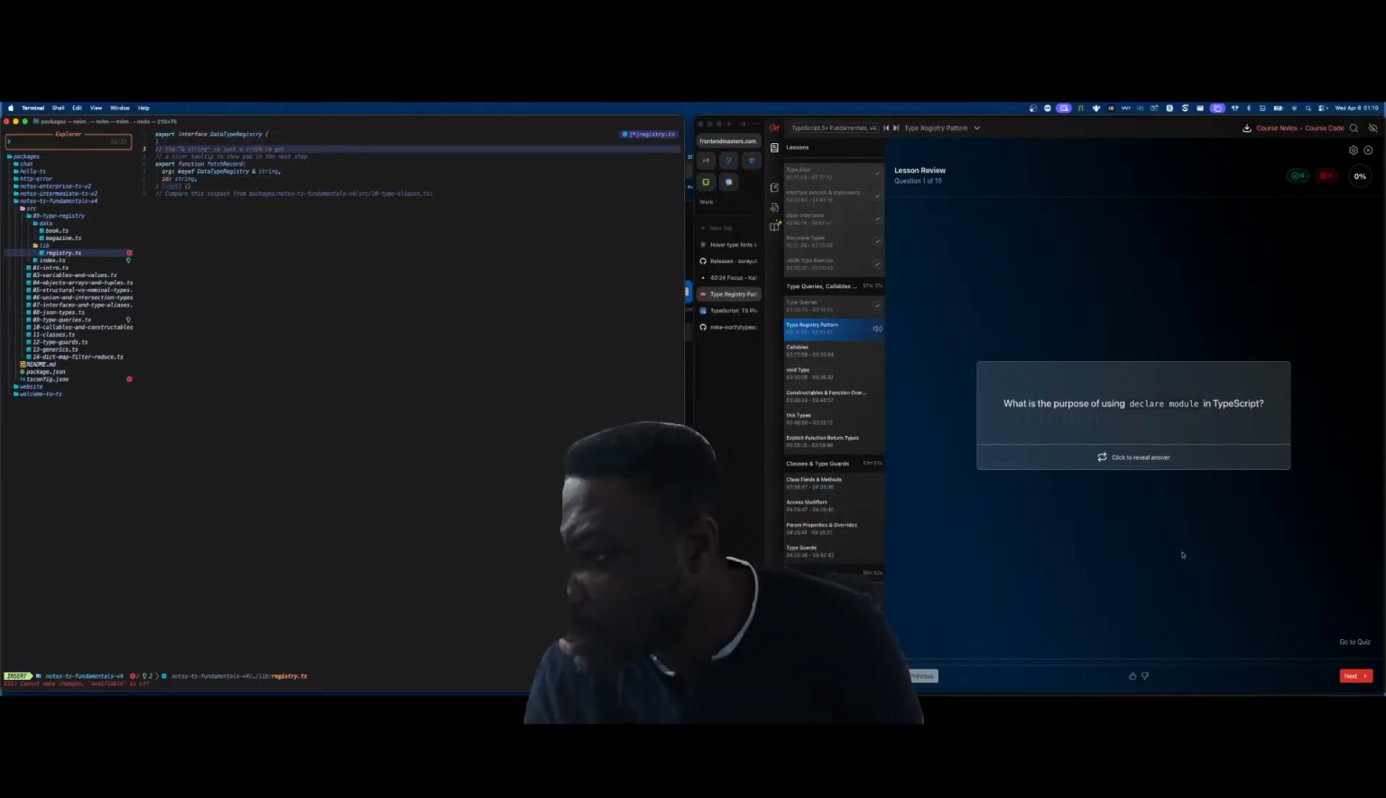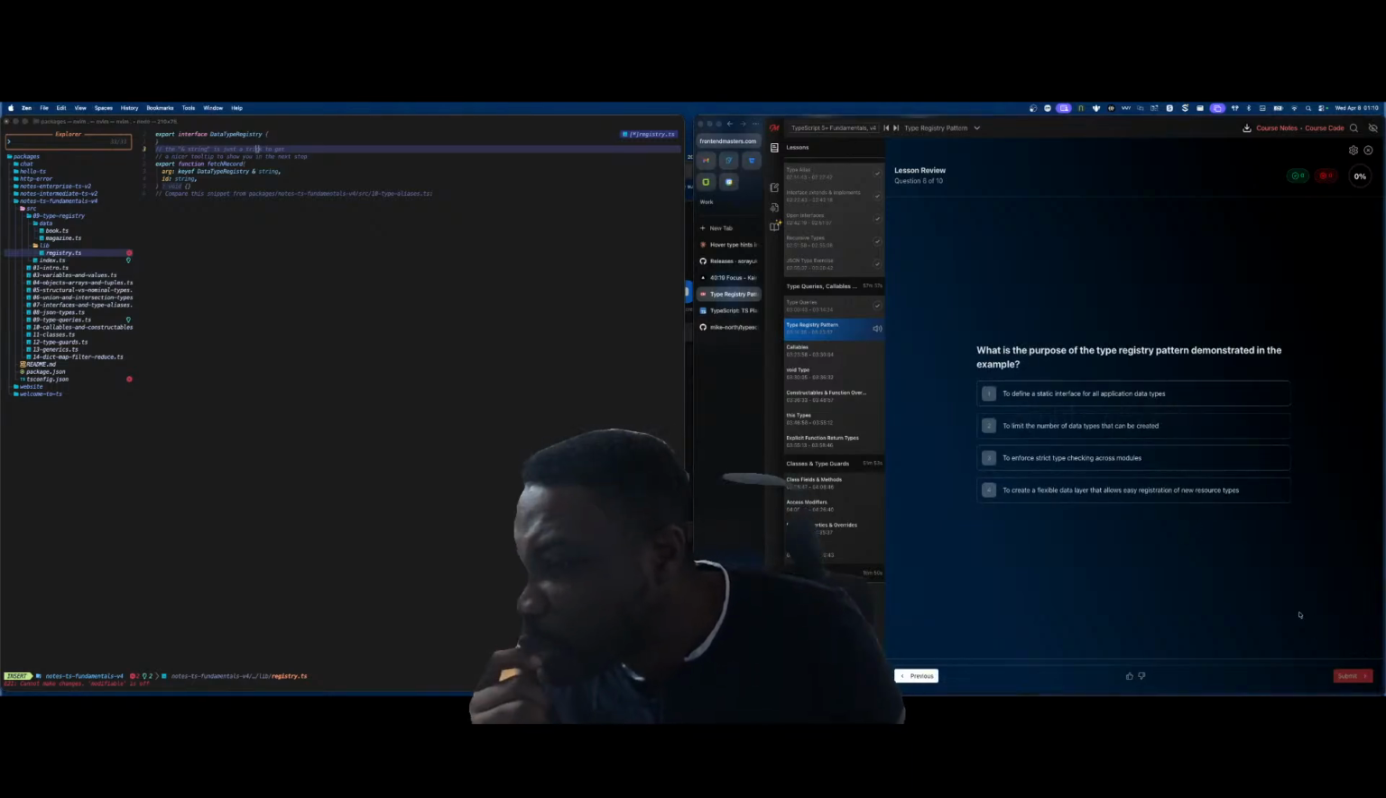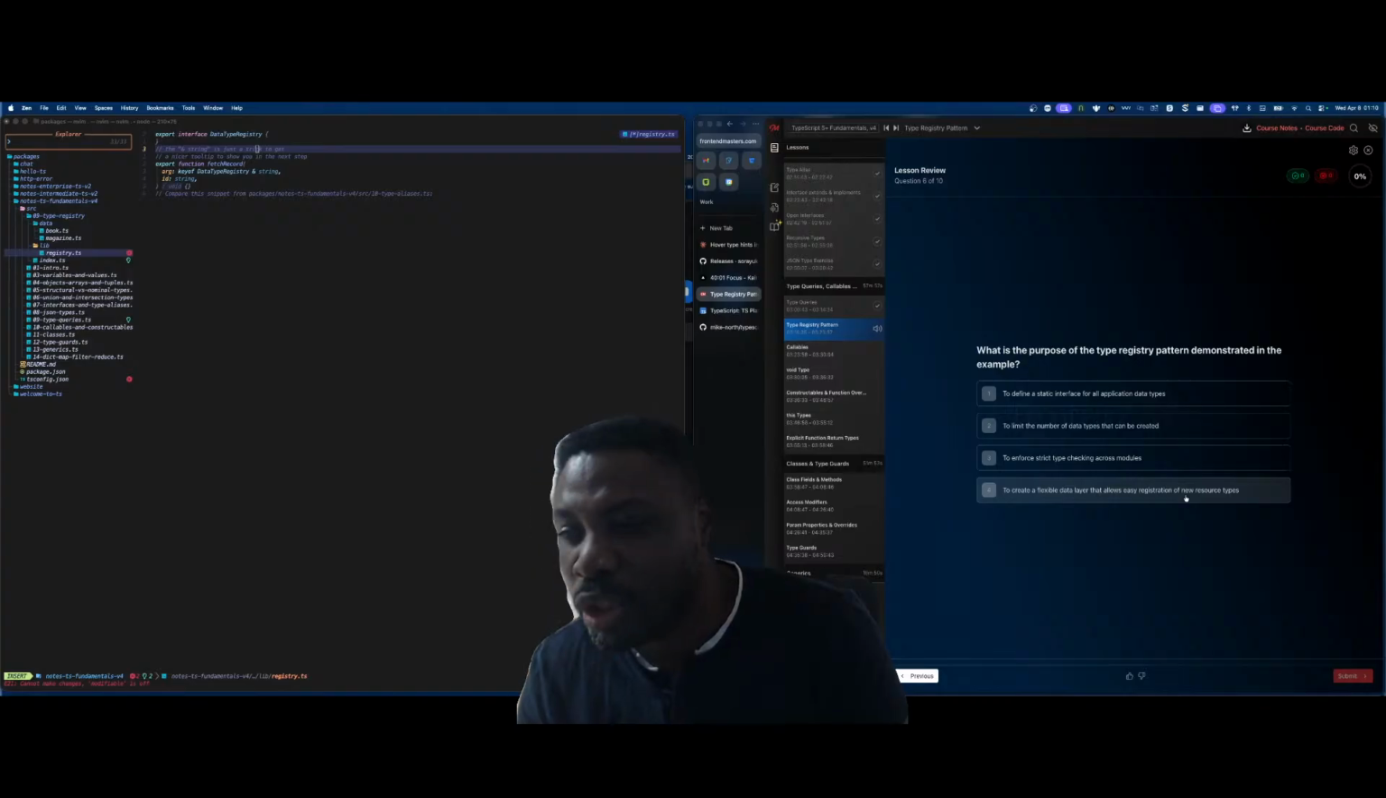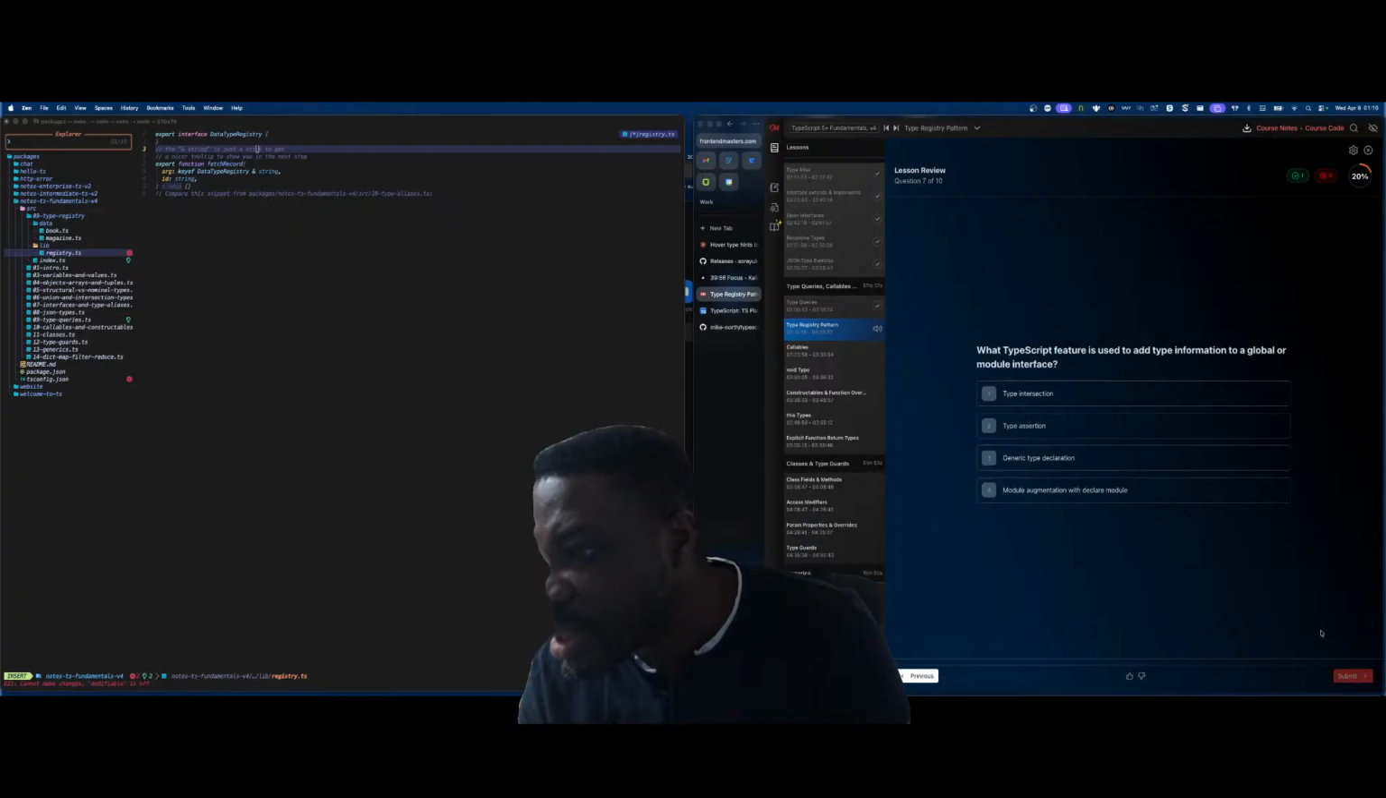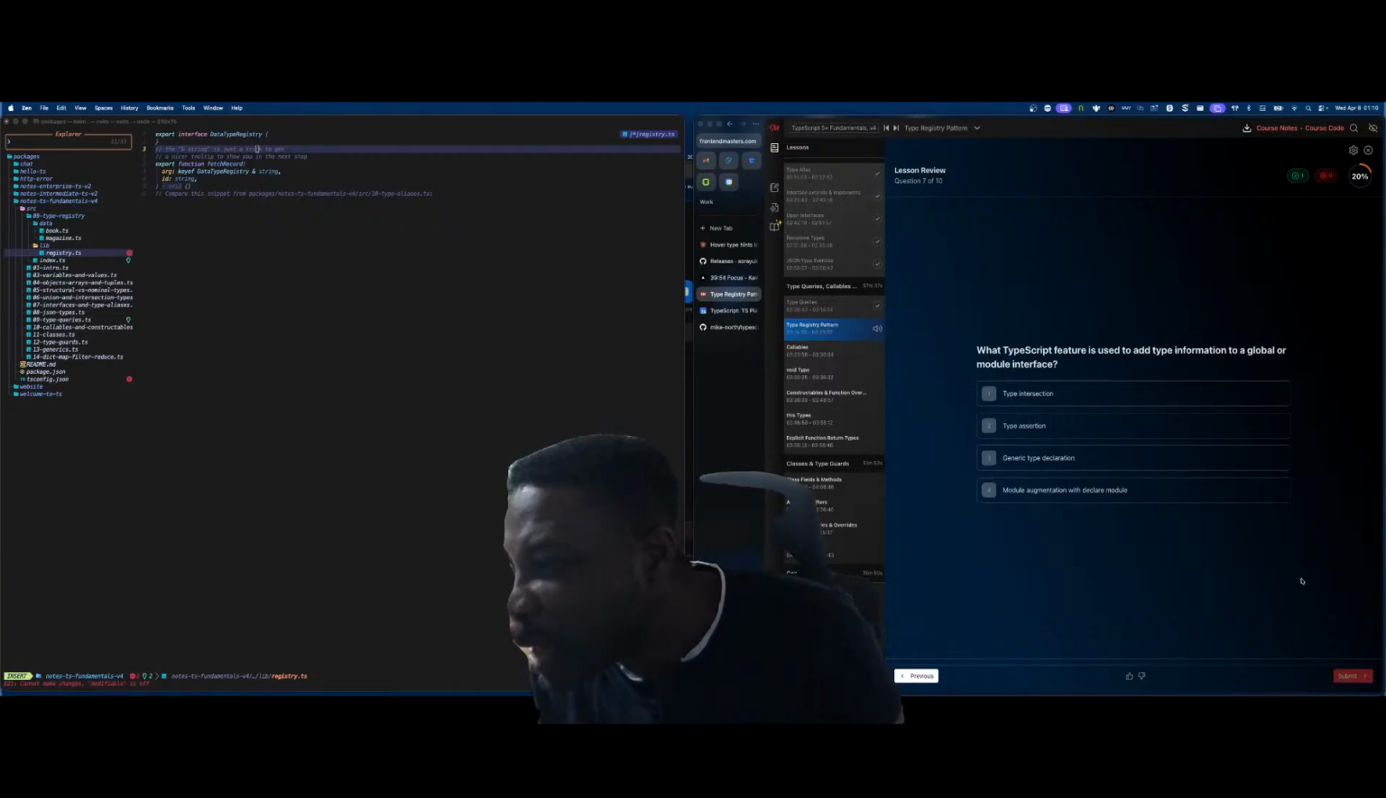Nice. Okay. What is the purpose of the type registry pattern demonstrated in the example? To define a static interface for all application data types? No. To create a flexible data layer that allows easy registration of new resources. Yes, that's true. What TypeScript feature is used to add type information to a global open interface?